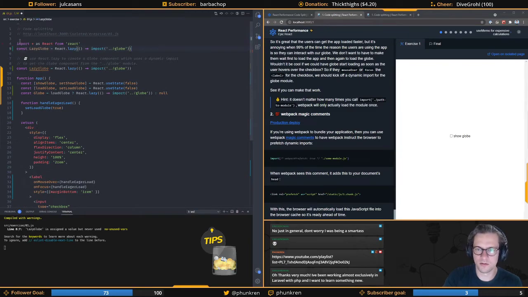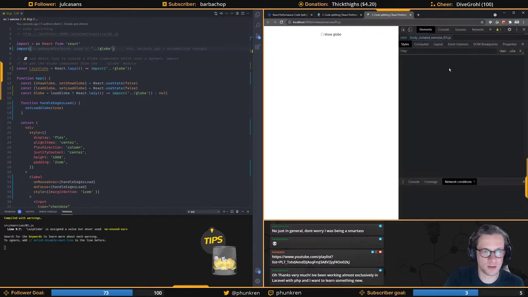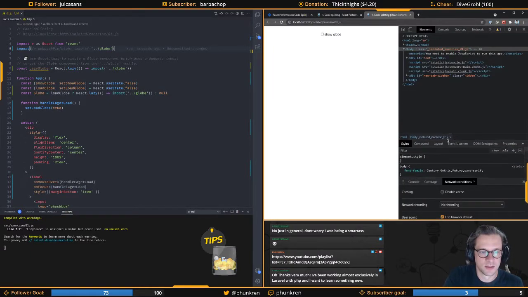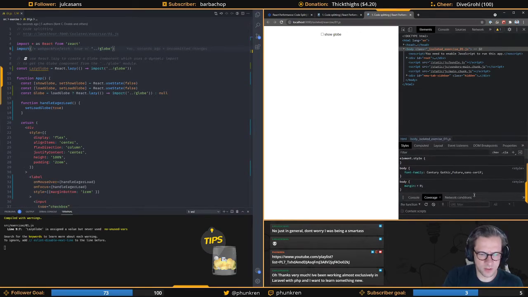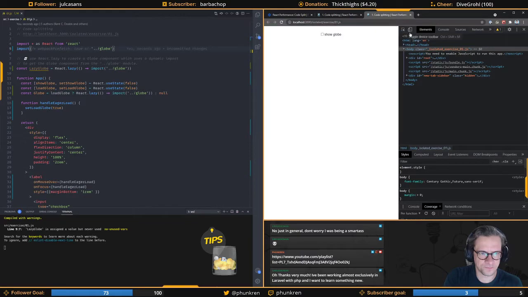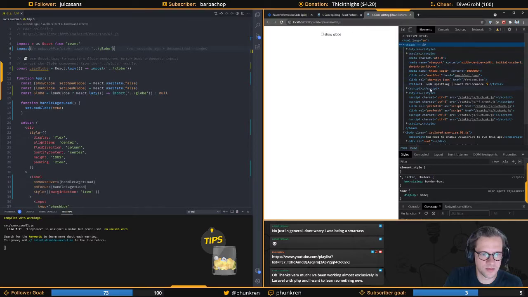Let's put this back here and then import this and then Webpack prefetch. Close that and open this in an isolated page. Let's open the dev tools. Do we need coverage? Well, first off, let's check the head and let's see if that prefetch is there. Yeah, that's cool. So at least that's working. Shouldn't need.